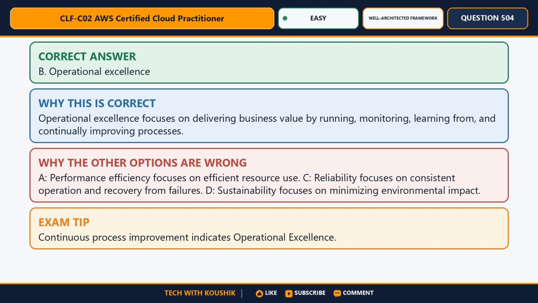Why are the other options not correct? A. Performance efficiency focuses on efficient resource use. C. Reliability focuses on consistent operation and recovery from failures. D. Sustainability focuses on minimizing environmental impact. Exam tip. Continuous process improvement indicates operational excellence.